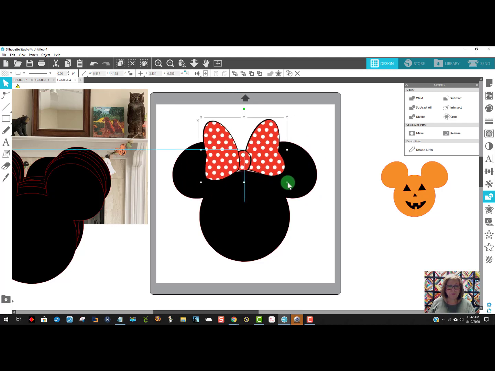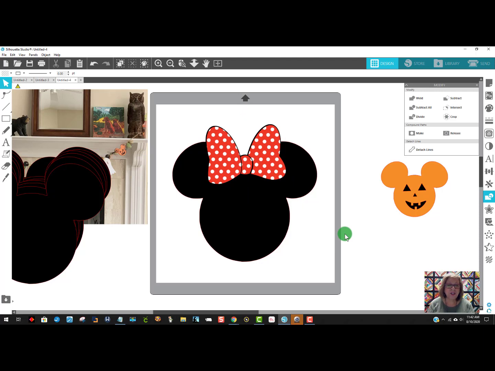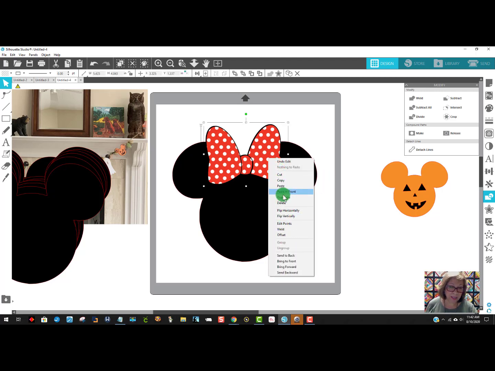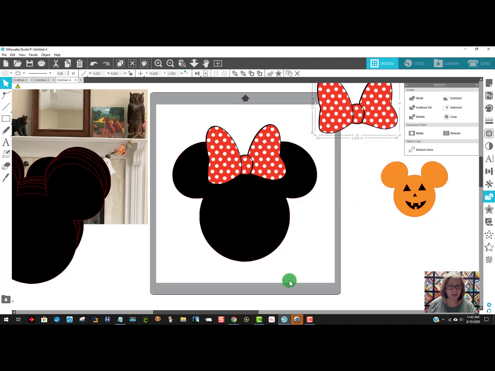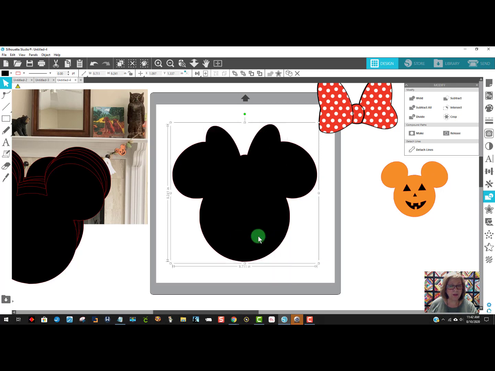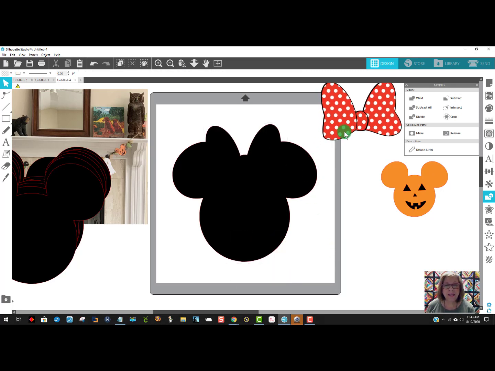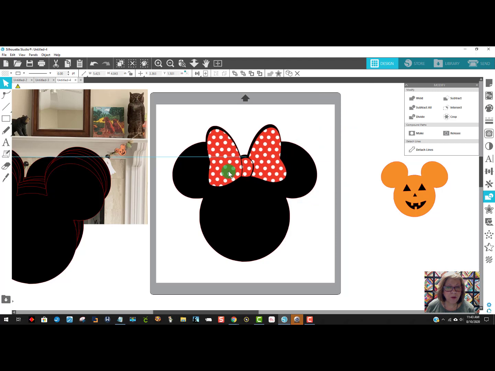All right, now I'm going to do something else that I like to do so I have a solid black Minnie behind the bow. So first I'm going to duplicate this bow, and I can click on it and just right click and say duplicate, or I could hold down my Alt key and drag one out. And then after I have this one ready to go, I'm going to go ahead and grab all of this stuff, right click and say weld. So then what that does is it makes it so that when I have this bow to put on, I have a nice area to put it on. Okay.